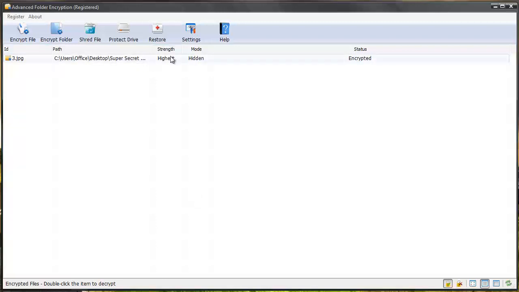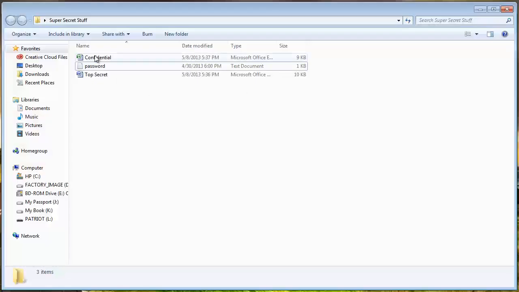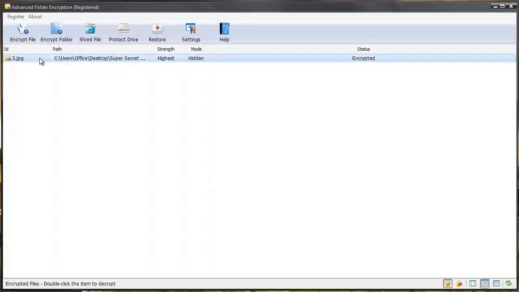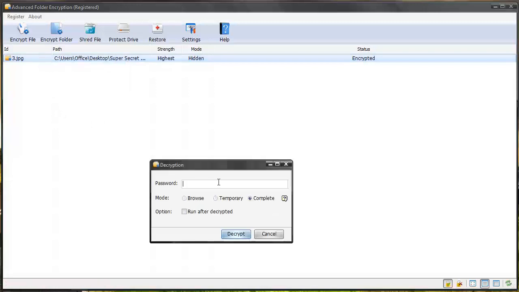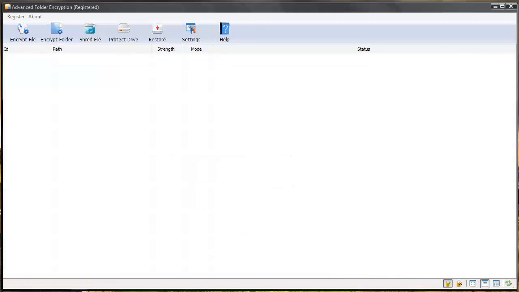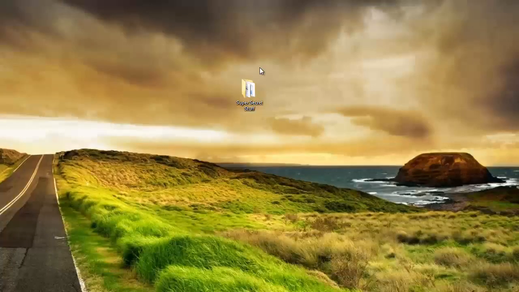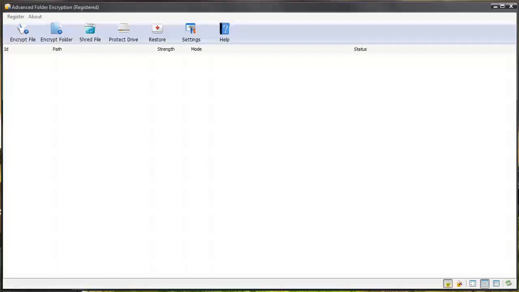It tells me the level I have it set for encryption, and whether it's hidden or local, and whether it's encrypted or not. And so if I go back to my folder, you're going to see the image file is not shown in the folder now. And so let's bring the software back up, and I can right click and decrypt it. And when I do that, let's bring the folder back up, and you'll see the image is now showing back again.